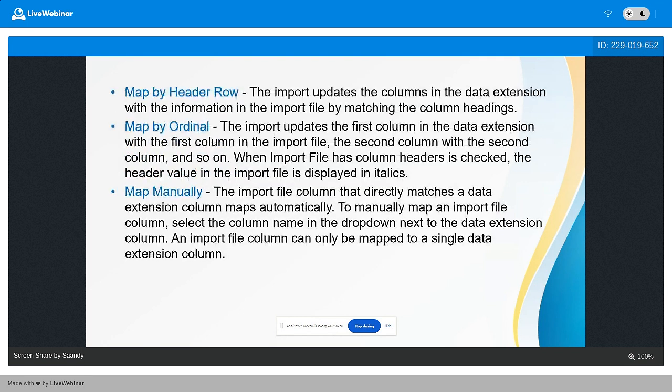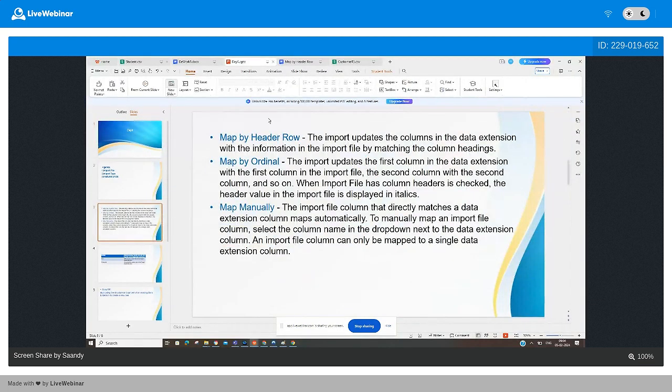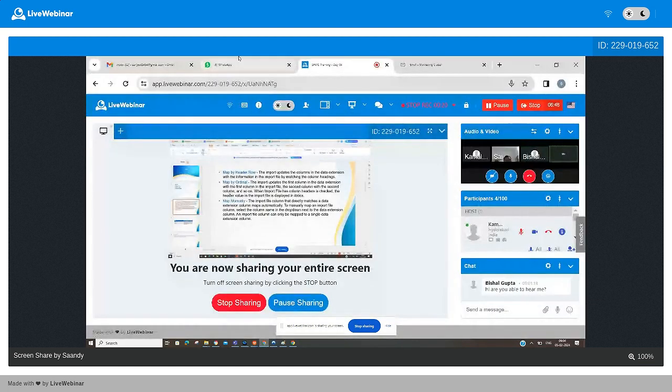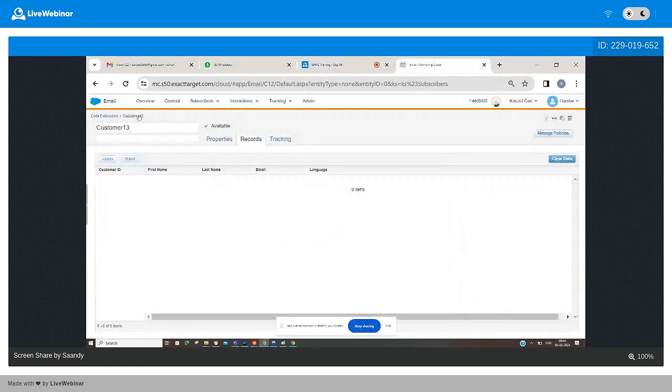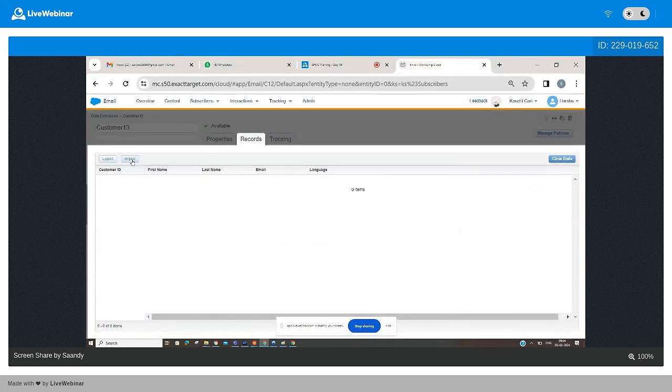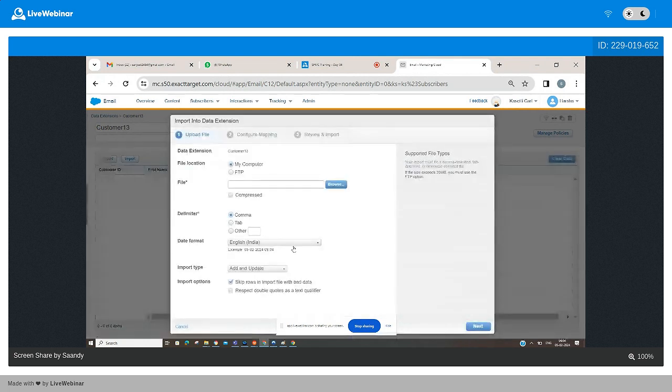First, for importing the data extension, if you go to Marketing Cloud, see here, there is an import option. After clicking the import option, we will get this one. Data extension, name of the data extension, file locations are there. File is there, delimiters are there, date formats. Then suppose I'm going to select one file name.